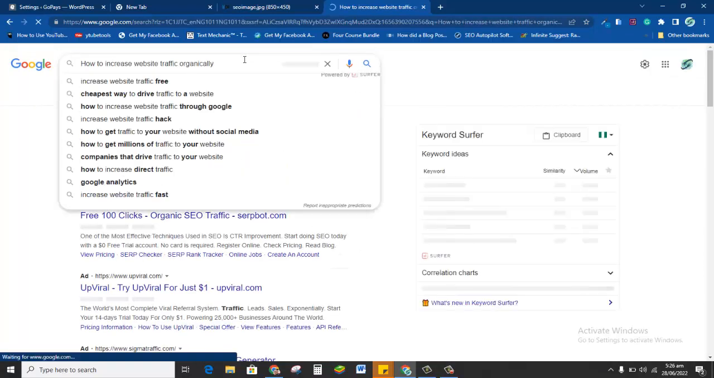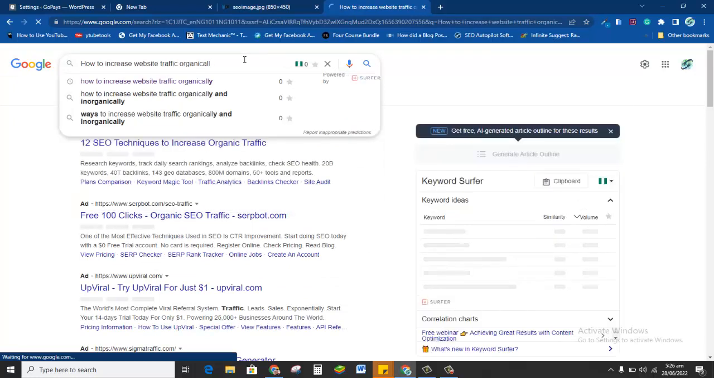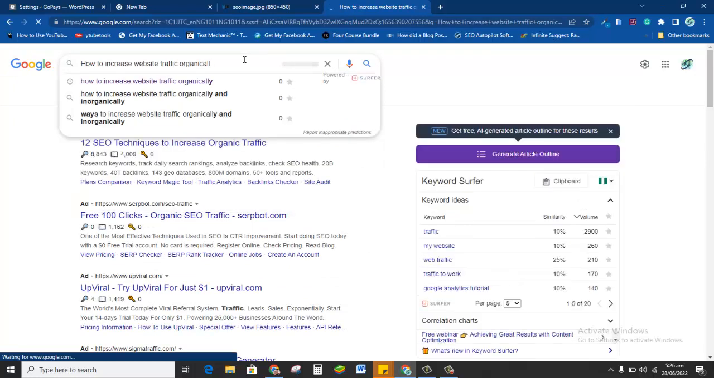As you can see, how to increase website traffic organically and inorganically, or ways to increase your traffic organically and unorganically. Now let's say in my own case, I'm going to say how to increase traffic organically. So what I'm trying to let you know is, first of all, you must have your keyword. You must have what you want to write about. When you know what you want to write about, and you have done some keyword research and you have seen what people are typing for, then you can now pick your keyword and know that this is what you're going to write all about.